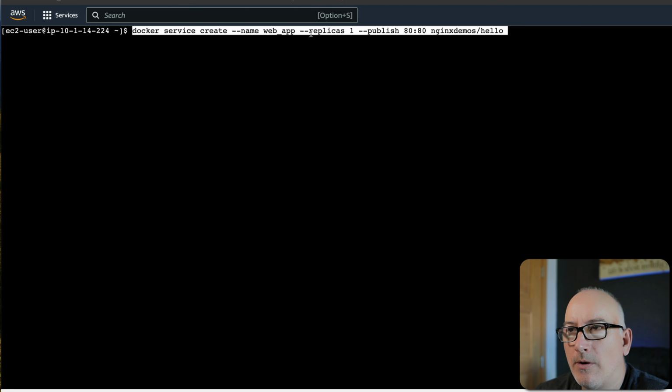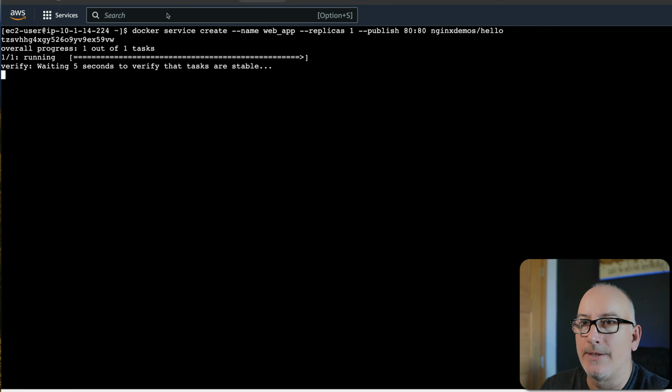We're going to start the service off with 1 replica, and we're going to publish port 80 on the outside to port 80 on the inside. Right now I'm using this image from Nginx demos. It's based off Nginx, but its default page is set up so that it shows you the host name and the IP address. So I want to be able to hit that default page and see which node that request was serviced by. So we're going to hit enter here, and it's going to go through some gyrations.